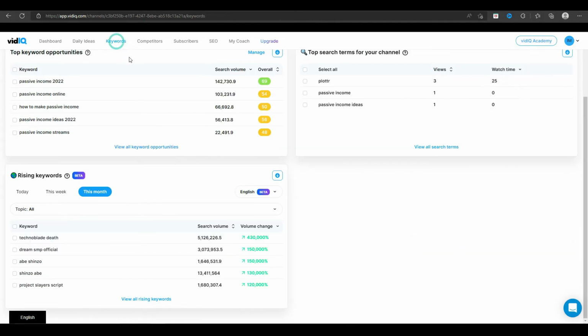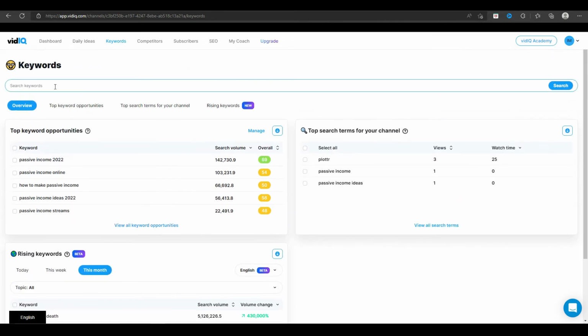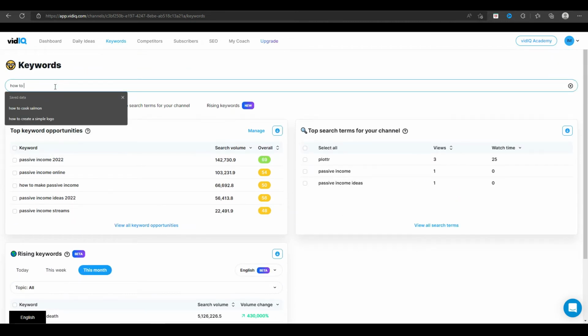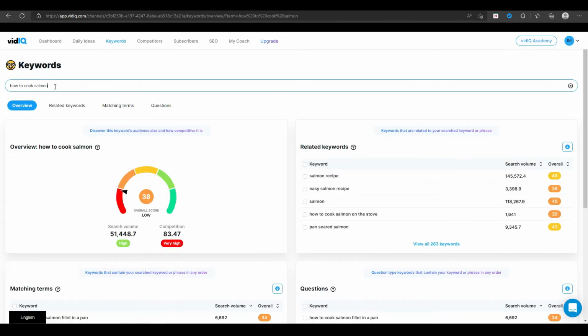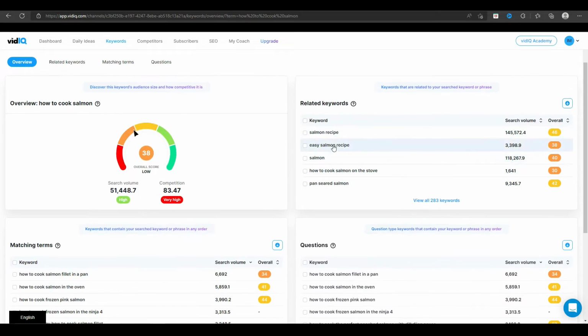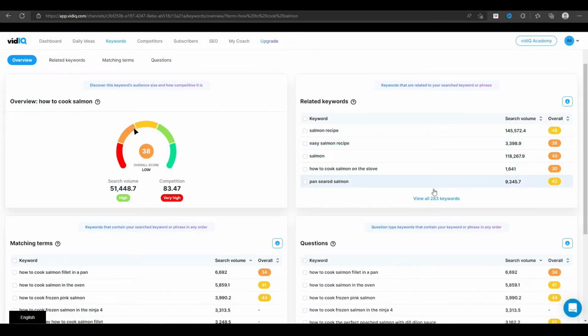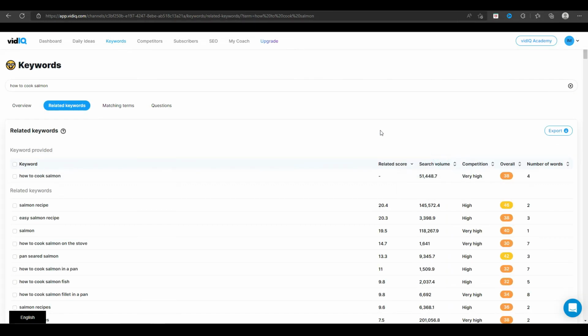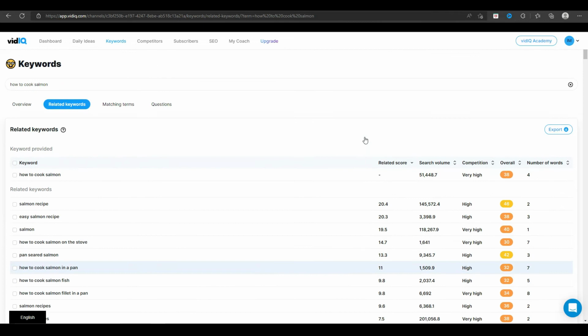Now let me go back to the keywords page and let's take a look at a keyword that we want to search. So previously we were talking about how to cook salmon and we weren't coming up with any really great ideas, right? So now that we have more than just 3 keywords that are being suggested to us, let's come over here and click on view all 283 keywords and see if we can get any that have good keyword scores.